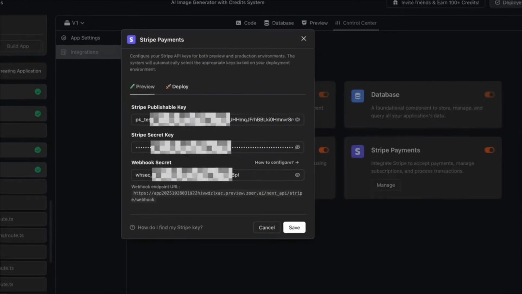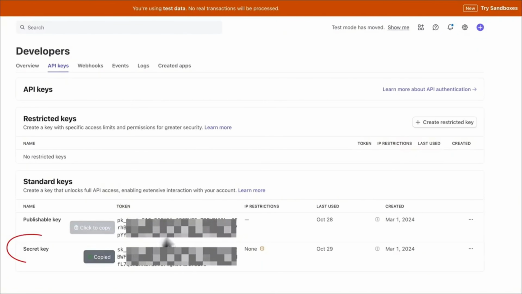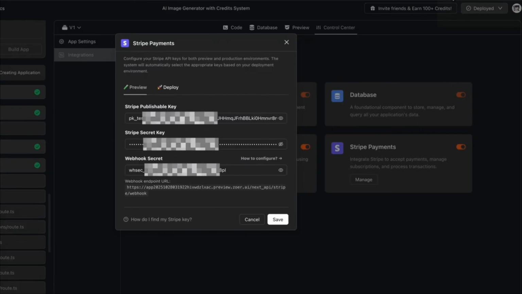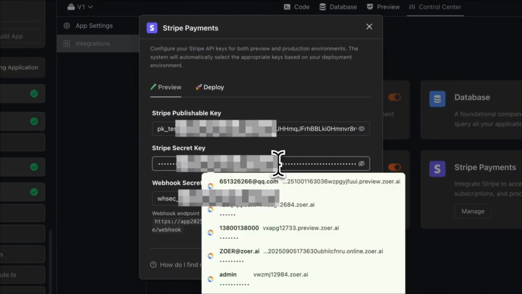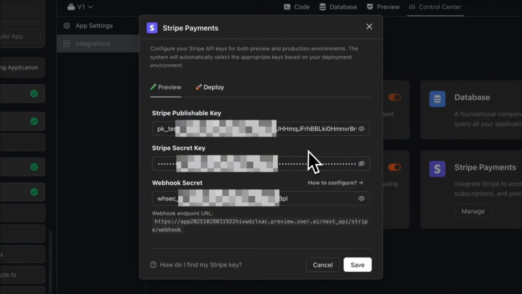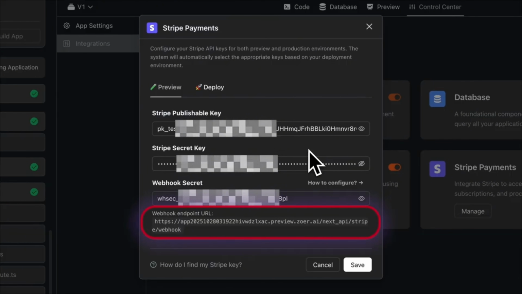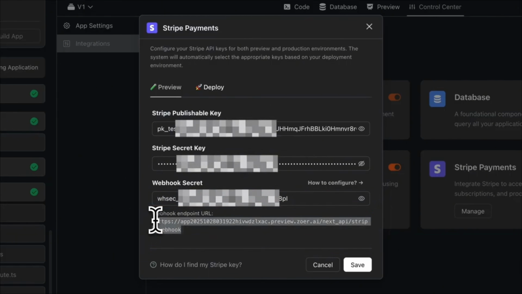Now go back to your Stripe account once again, this time copy your secret key. Then return to Zoer and paste it into the corresponding secret key field. Finally, we just need to get the webhook secret. In the Zoer pop-up, copy the endpoint URL Zoer generated for you.